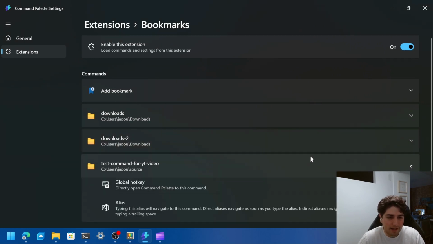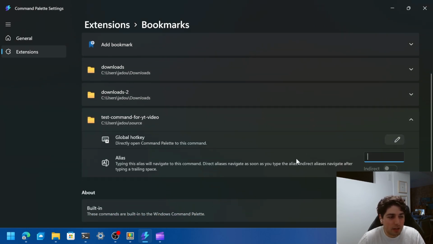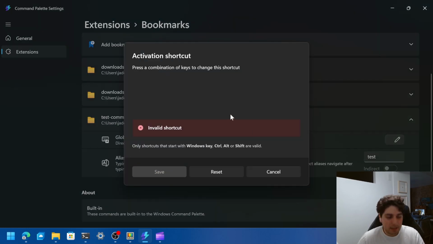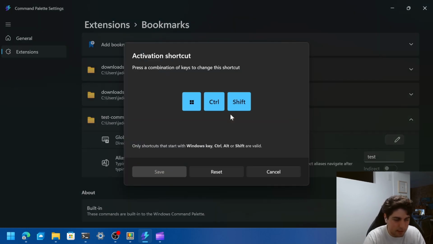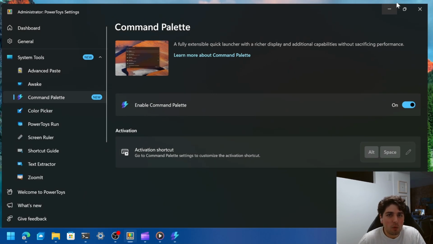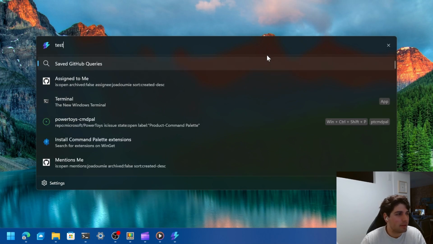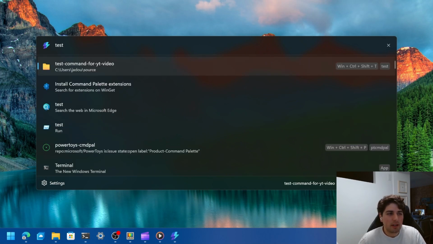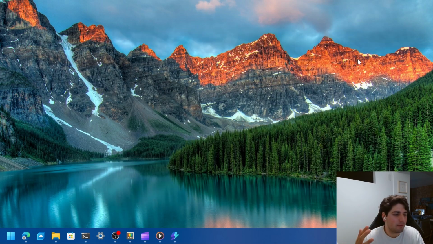Well, that test command, you can go ahead and create your own alias. I could create an alias, which is test, and I could create a keyboard shortcut, which is Windows, Control, Shift, and T, and I can save that. And so now you can see when I go ahead and type in test, you'll notice for this command that we just created, there's this global hotkey and this alias. It helps you get to that command a lot faster.